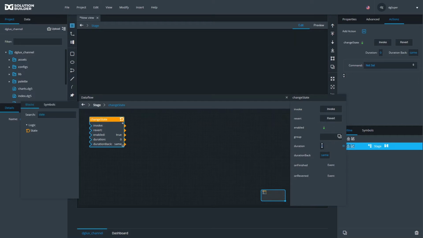Now, duration will allow you to animate state change, assuming the state change is numeric. Duration will control how long the animation would last in milliseconds. And of course, you have two output events, on finished and on reverted. So these will get triggered automatically when stateBlock is finished with all its tasks. So you can use it to trigger something else in your logic when actions are completed by this stateBlock. And on reverted, of course, does the same thing when all the actions have been reverted, meaning that the revert trigger has been hit and all the actions have been executed.